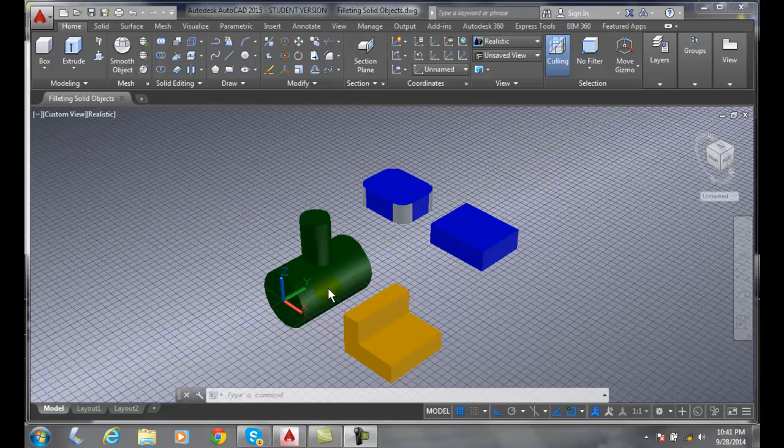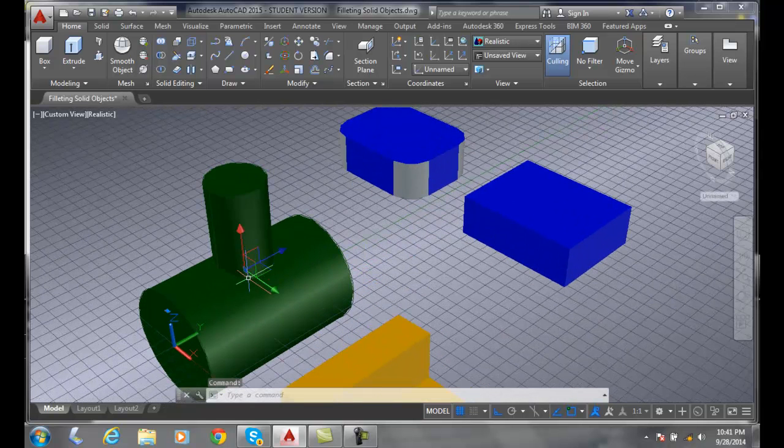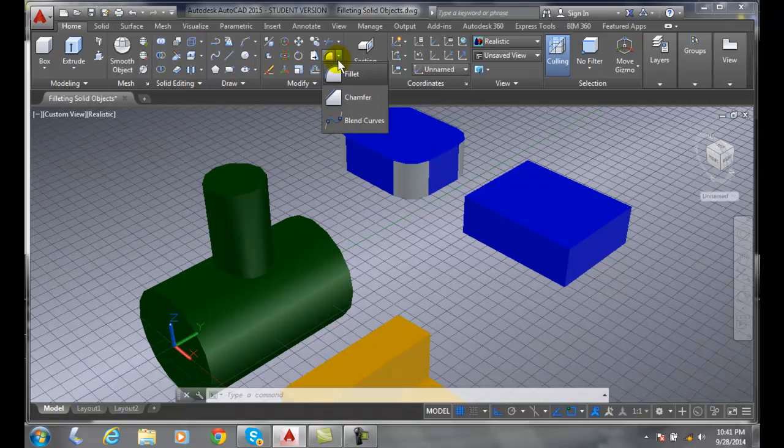So here I have this green object, where these two cylinders are unioned together. This is all one item. So let's run the fillet command on this thing. If I go up into Modify and choose the down arrow, I'm going to choose the fillet command.